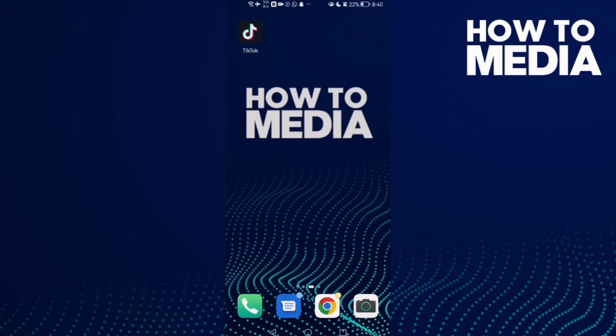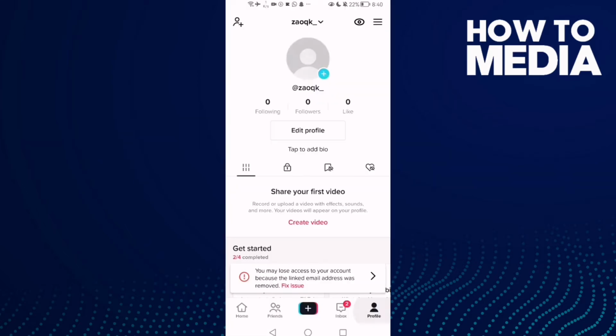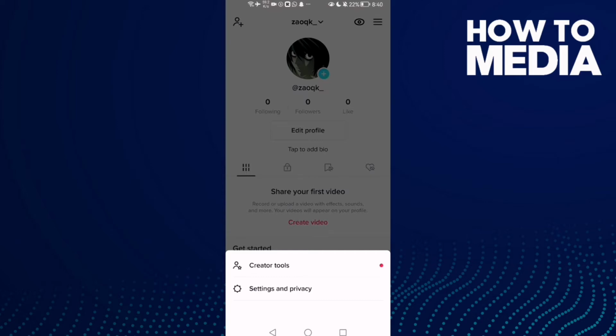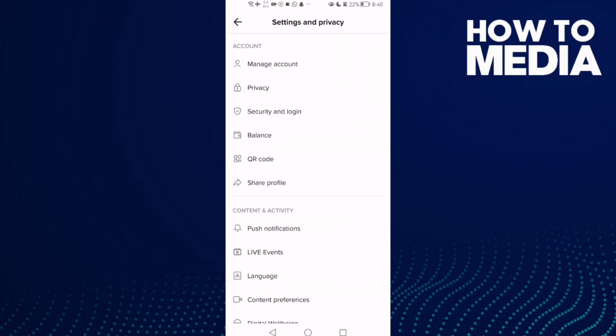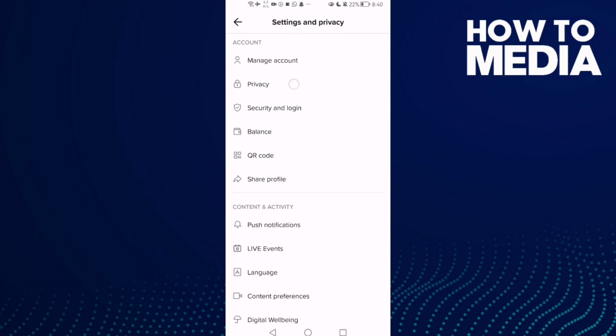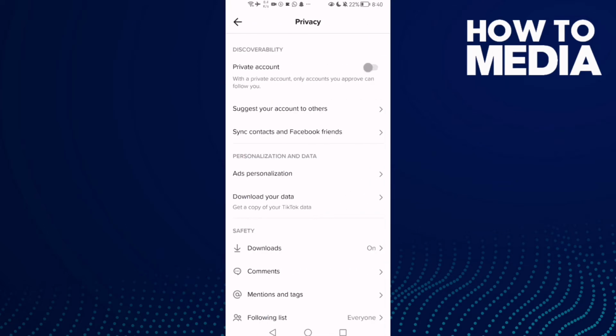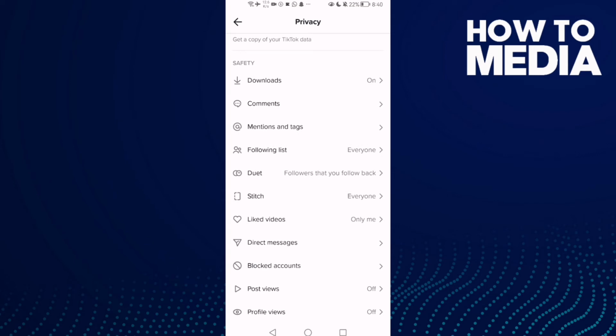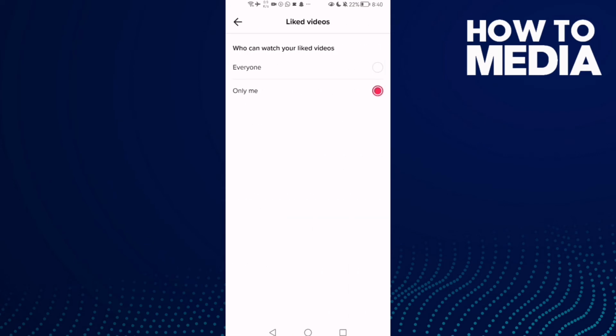mobile. First, open TikTok and now click profile and click the three lines in the top corner, and after you click on it, click settings and privacy, and here you will find privacy. Click on it and now scroll down until you find liked videos, and as you see here you will find who can watch your liked videos, and as you see here, only me, and that's it. It's easy.